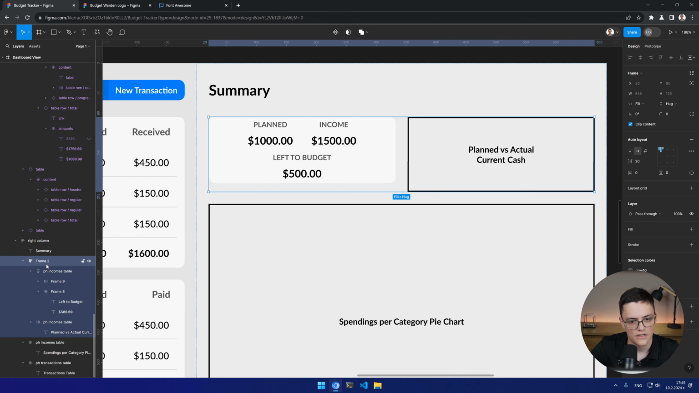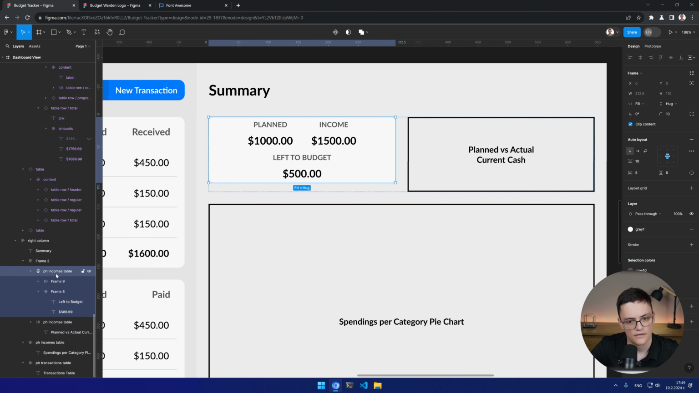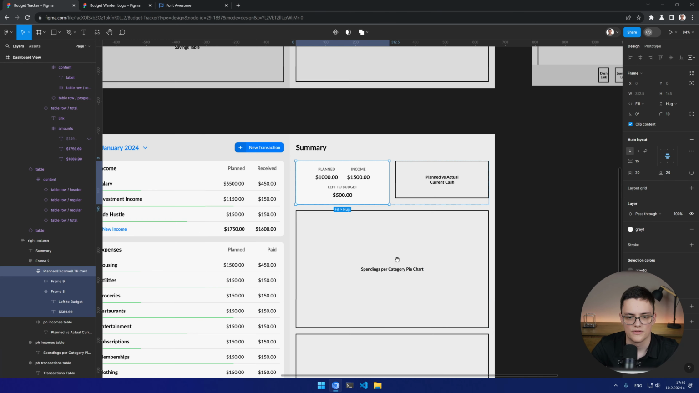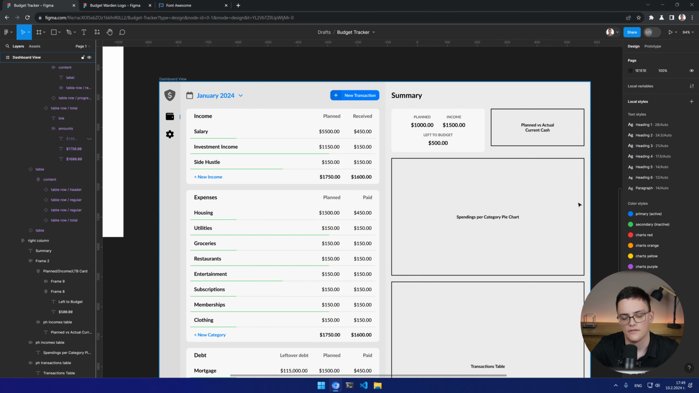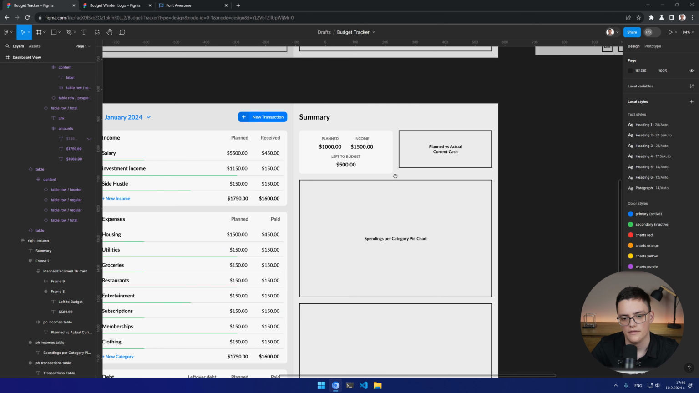So at this stage, I can adjust the padding of this whole frame, which I'll call plan income LTB card. And the space between them can be 10. 10 was good, actually. I might go with 15 for a little bit more space. Well, the padding can be 20, I believe. Let me see. It will take too much space. I don't think so. I think it's fine. Looks all right.